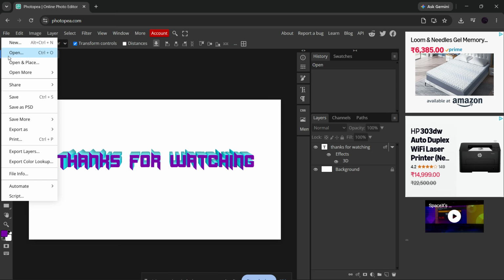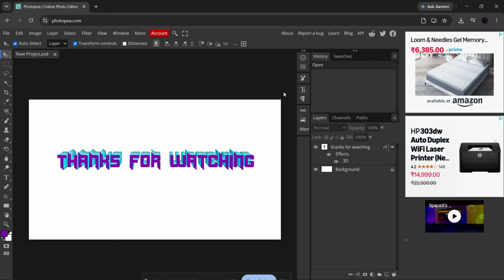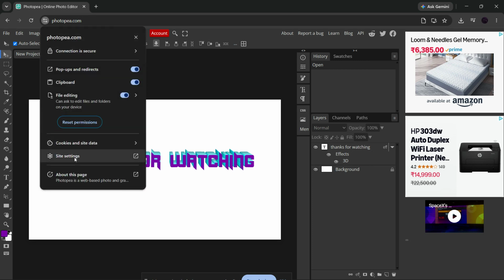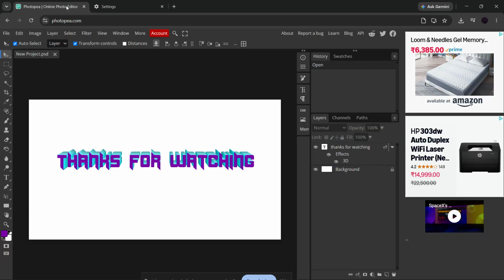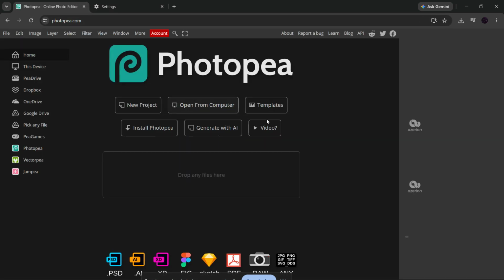Another very common fix is clearing your browser site storage and cache. Sometimes Photopea's saved site data or an outdated cached script can cause import errors. To do this, click the lock icon next to photopea.com in your browser's address bar, then open Site Settings or Cookies and Site Data. Clear the saved data for the site, then reload Photopea. On Mac, use Command-Shift-R for a hard refresh. On Windows, use Control-F5. This forces the browser to pull a fresh version of the site instead of using old cached files.